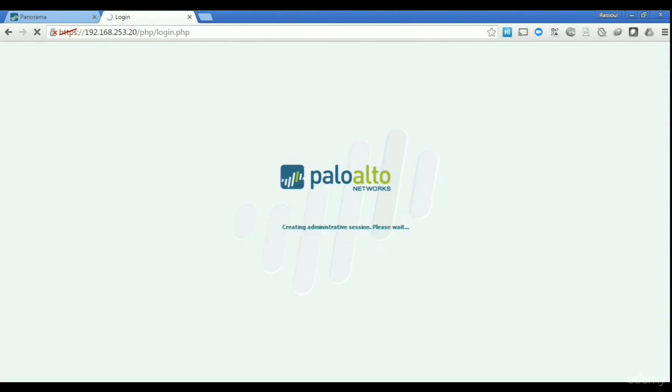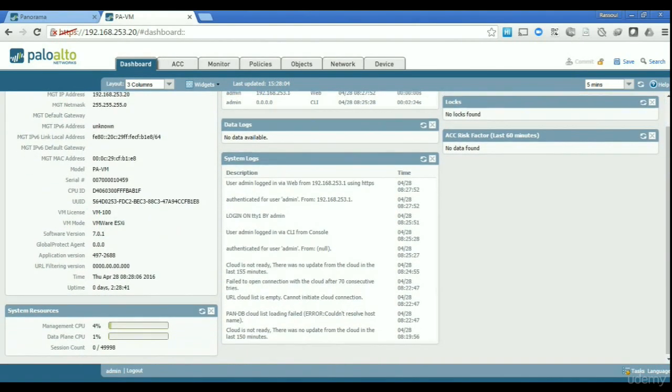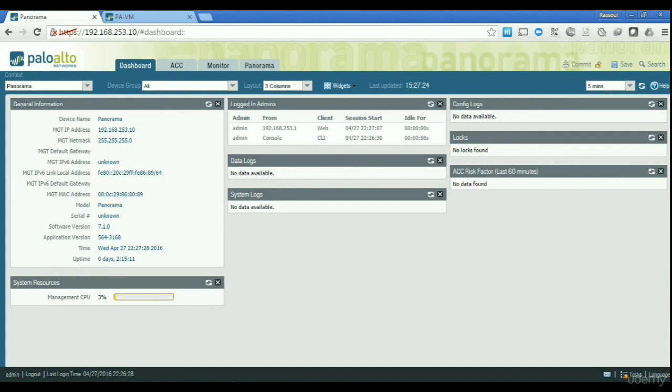Again, same prompt. That's okay. Okay, so you can see there's a similar dashboard here as well. There are more tabs obviously on the Palo Alto Firewall, fewer tabs on Panorama, but that's because we don't have any device registered and we don't really have any template created yet. I'll show you in a minute where other things will appear in here as well.